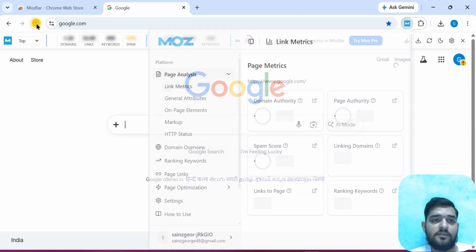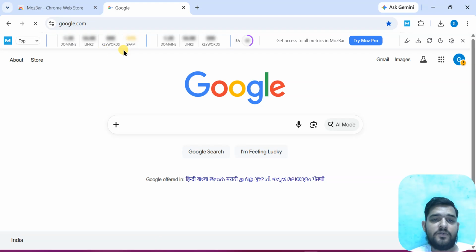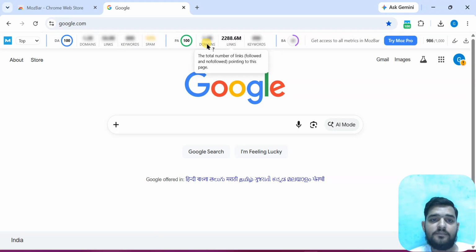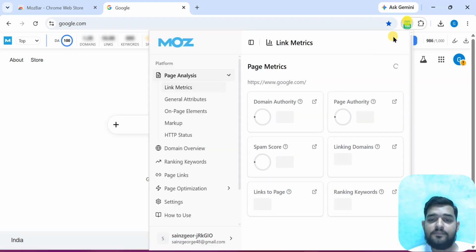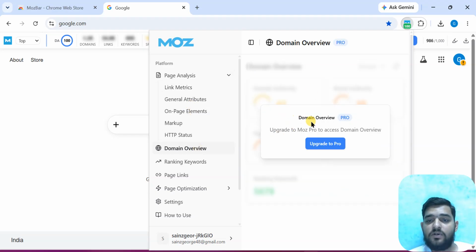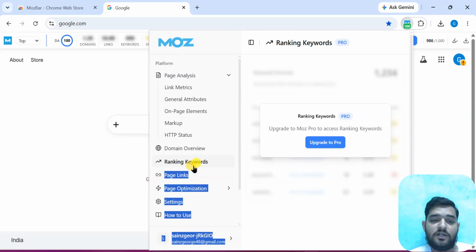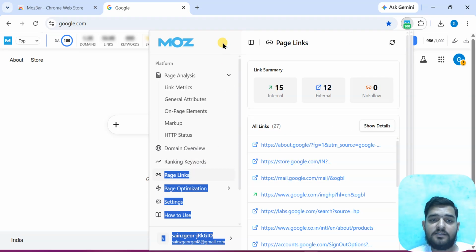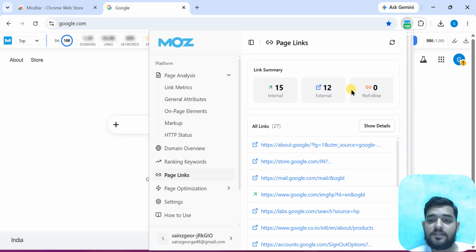Like it will be loading the details for this page. Now you will see in this page the number of links to this page. For more detail you can go for the pro version. In the pro version you get all the premium access. Here you will see page links like internal 15, external, no follow, and all links are this.